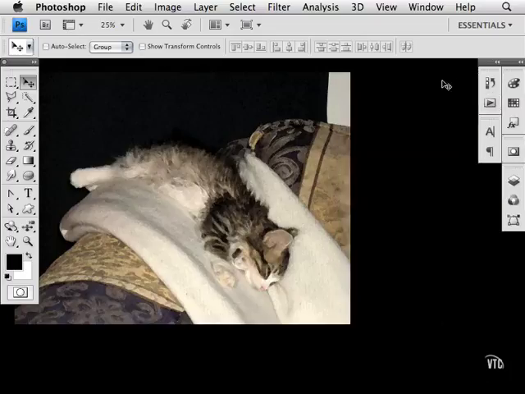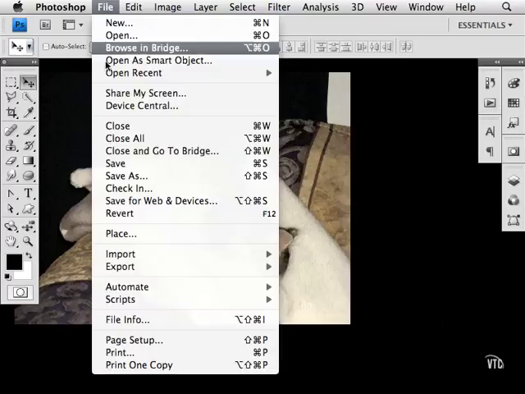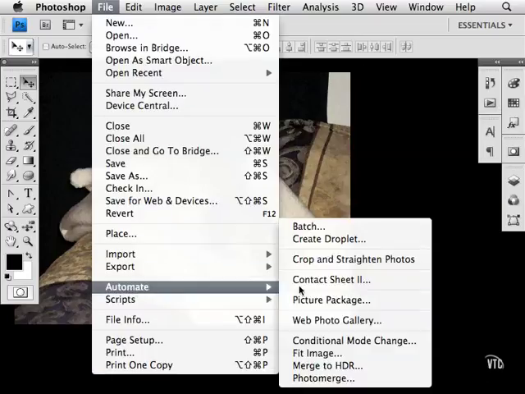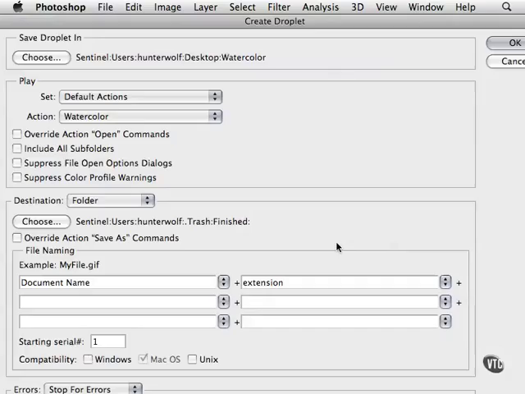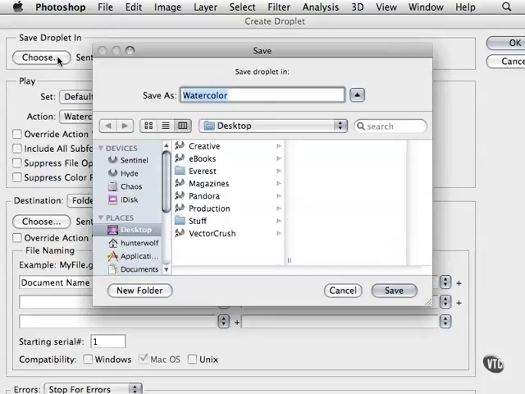Now I'm going to go ahead and close that and go to the File menu and choose Automate, Create Droplet. A dialog box appears and it wants to know where to save this droplet. Don't forget, a droplet is a mini application, so I'm going to put it on my desktop, which is a convenient location because what I can do is then drag images right on top of the icon and then have this action applied to it.